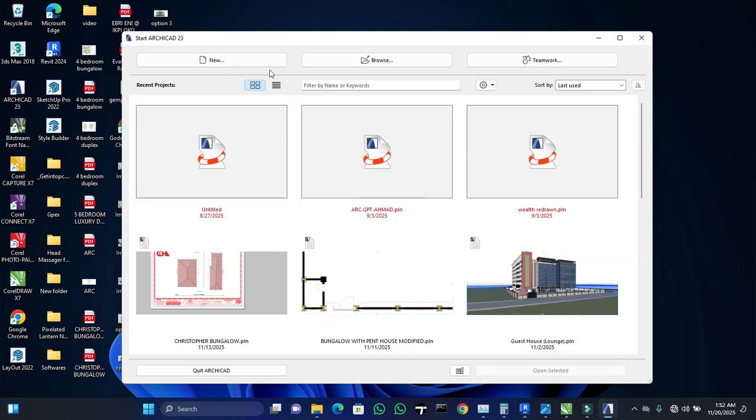Alright, so now this is New, this is Browse, this is Teamwork. New is basically when you want to start a new Archicad project. Browse is when you want to search for projects that you've done before or that you've copied from somewhere. Teamwork is when you want to collaborate, like you want to work with several engineers and architects to achieve a result.